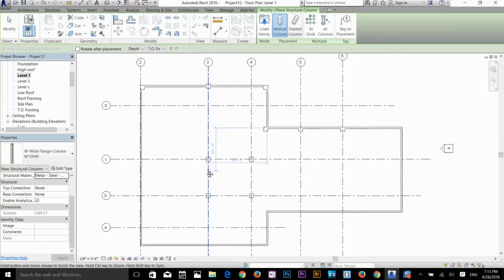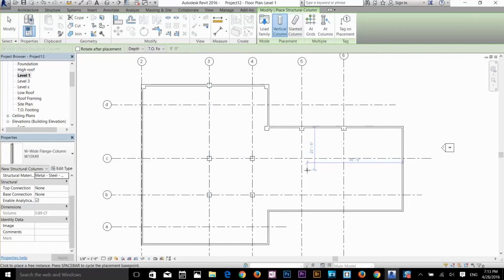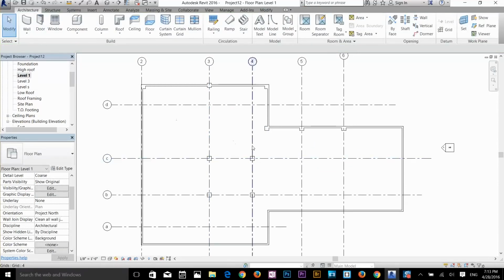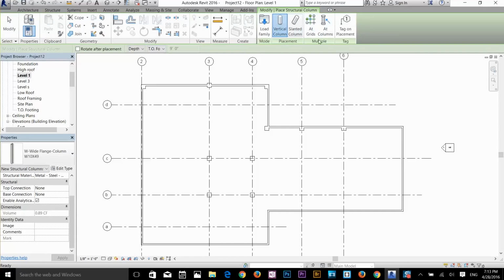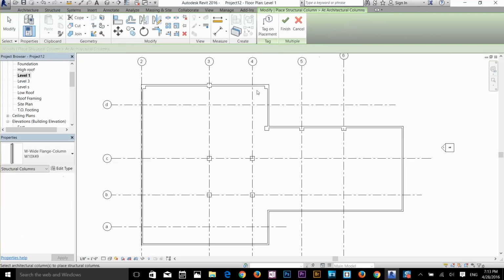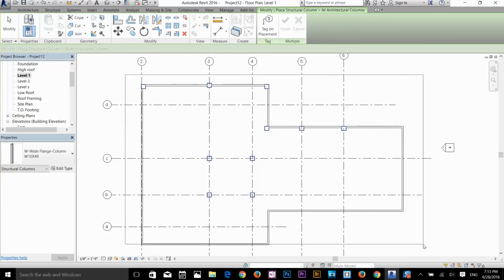One unique feature of the structural column: I'm going to select my structural column again, and here in the Multiple panel, this is a unique feature for structural columns. If I select Add Column and select this drawing, as you can see, it's only selecting the architectural columns. I'm just going to leave that there. Once I've selected that, it's going to ask me about the option of tag on placement. So click here.